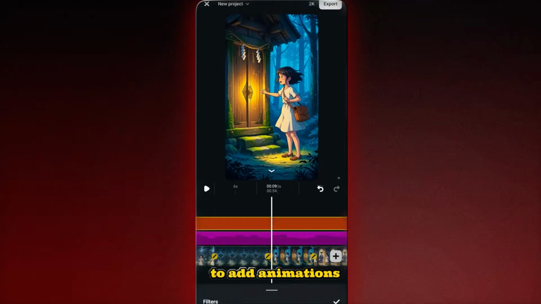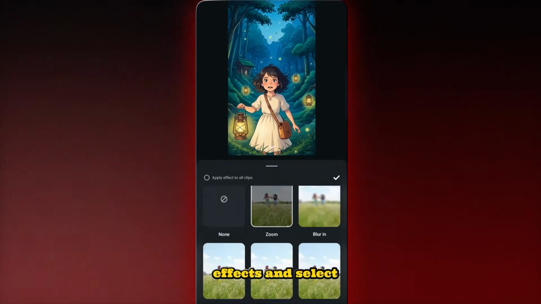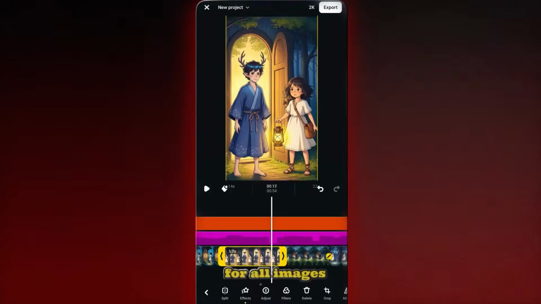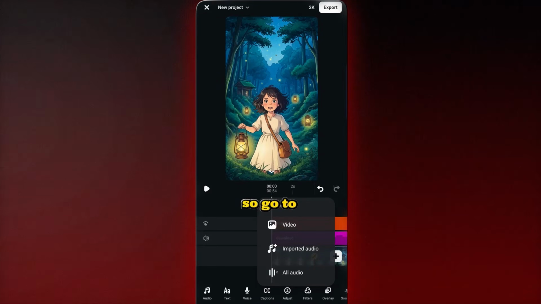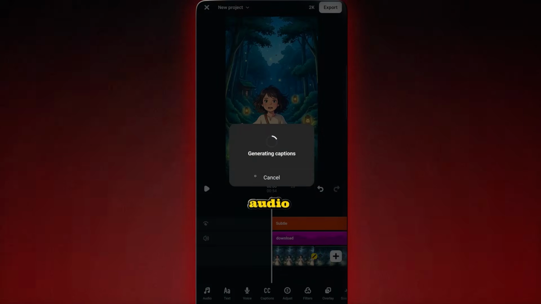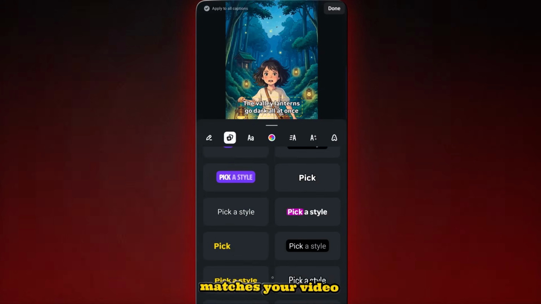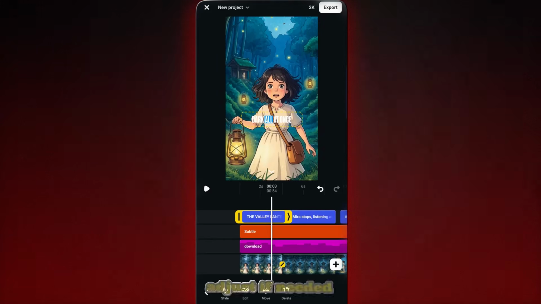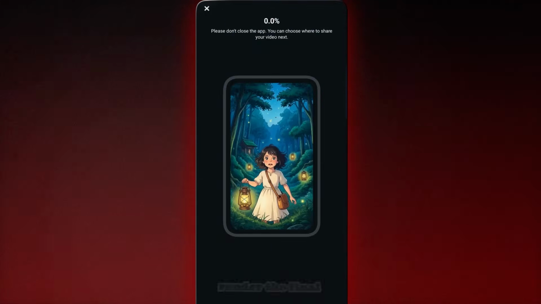And don't forget to add animations to your images by selecting the first one. Next, go to Effects and select Zoom, then go to Second Image and select Zoom Out, and apply this for all images. And lastly, add captions. So go to Captions, click All Audio, add Style, and choose any one that matches your video. And that's it. Your video is ready. Check for any issues, adjust if needed, and once you're satisfied, tap Export, and your phone will render the final video.